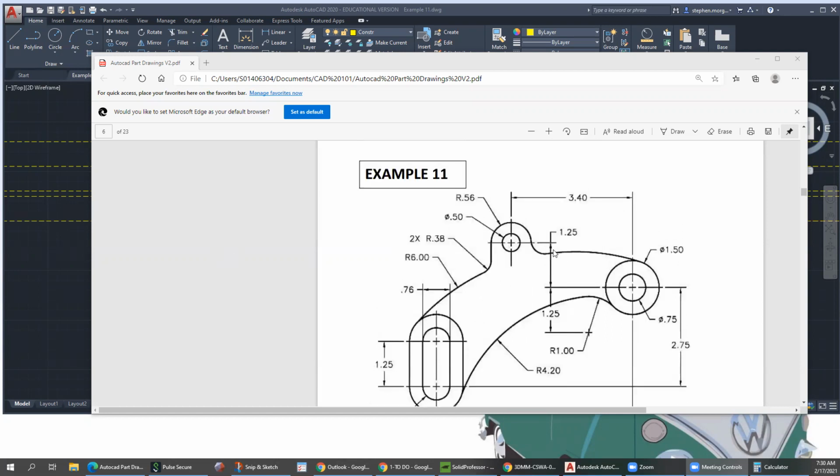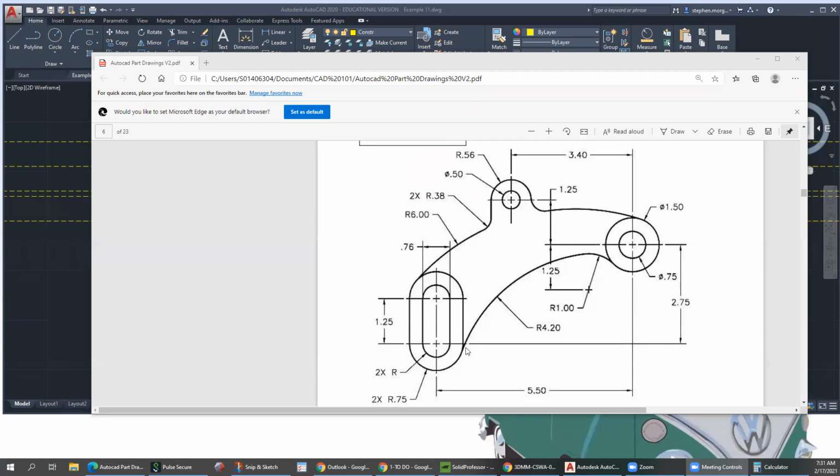All right, so we're on to example 11. Example 11 is probably one of the more challenging parts we're going to come across. There's one trick I'll share with you guys on how to lay this out, because it can be incredibly frustrating if you don't quite figure it out. The trick with this one is in this area right here. We've got one continuous arc that's 4.2, and then it changes its radius, starting here down to there. So that can be pretty tricky to lay out.